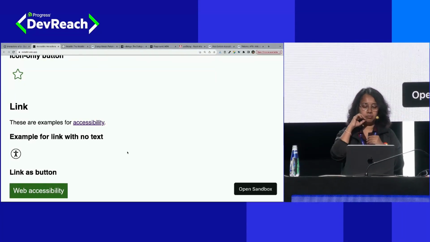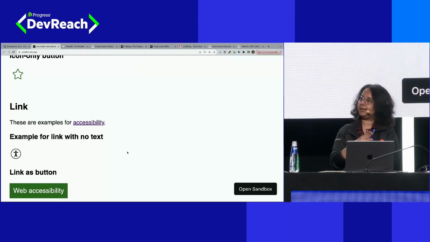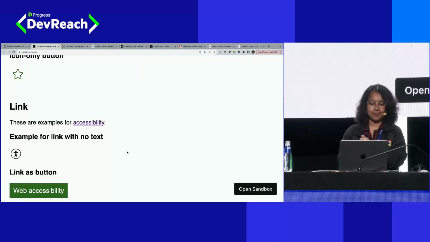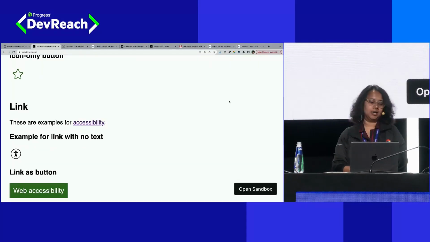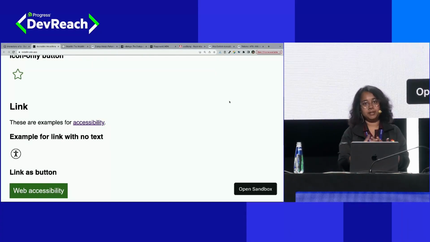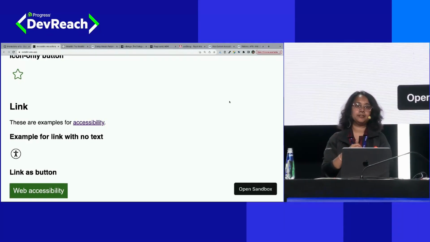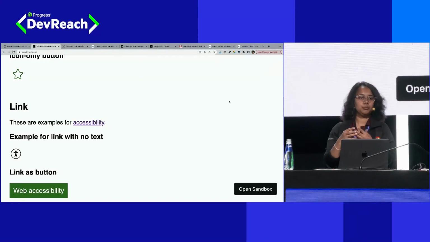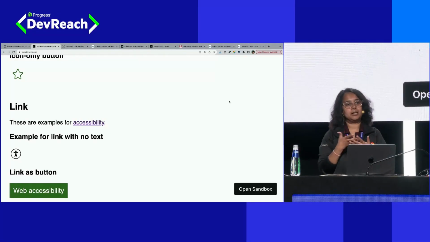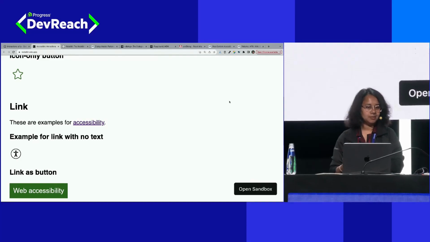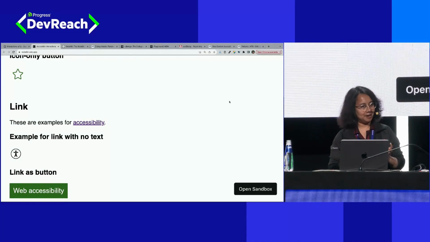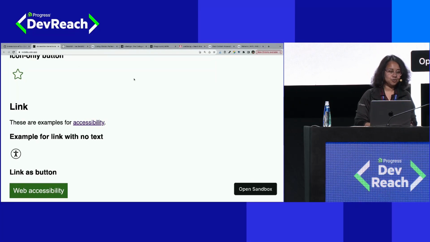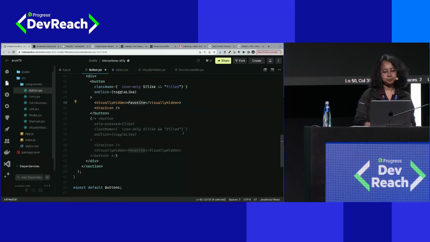Now there is lots of discussion on the internet about link versus button. When should we use a link? When should we use a button? I'm not going to get into details, but one thing we can use to decide is that if it takes us somewhere, if it's navigating us somewhere, it should be a link. Or if it's performing some action, it could be a button. Now, there could be more complex scenarios where it's still debatable, but for a fairly simple scenario, this could be something on which we can decide.